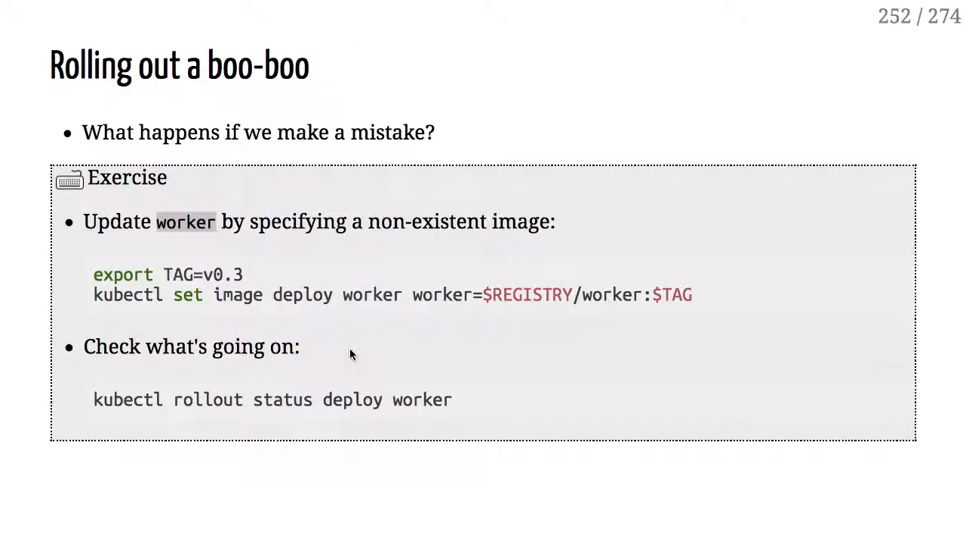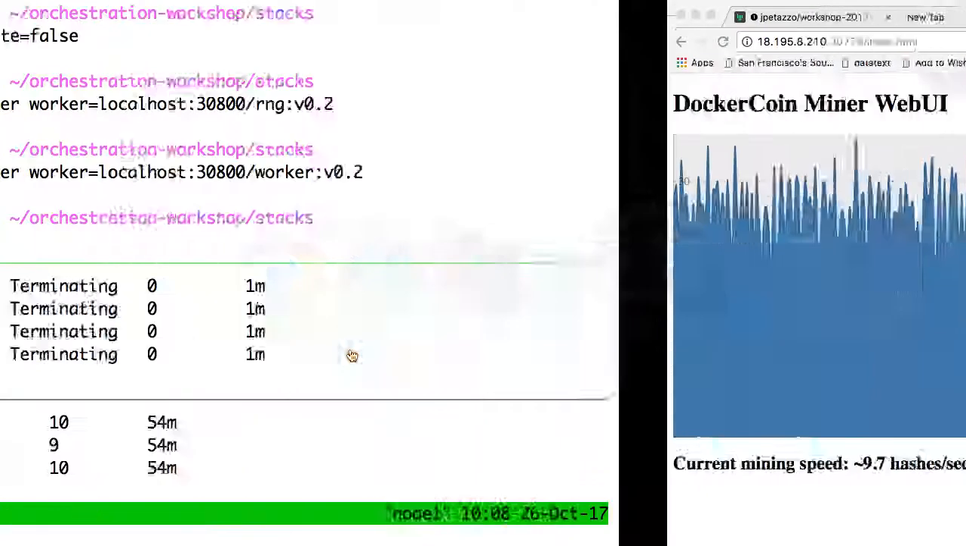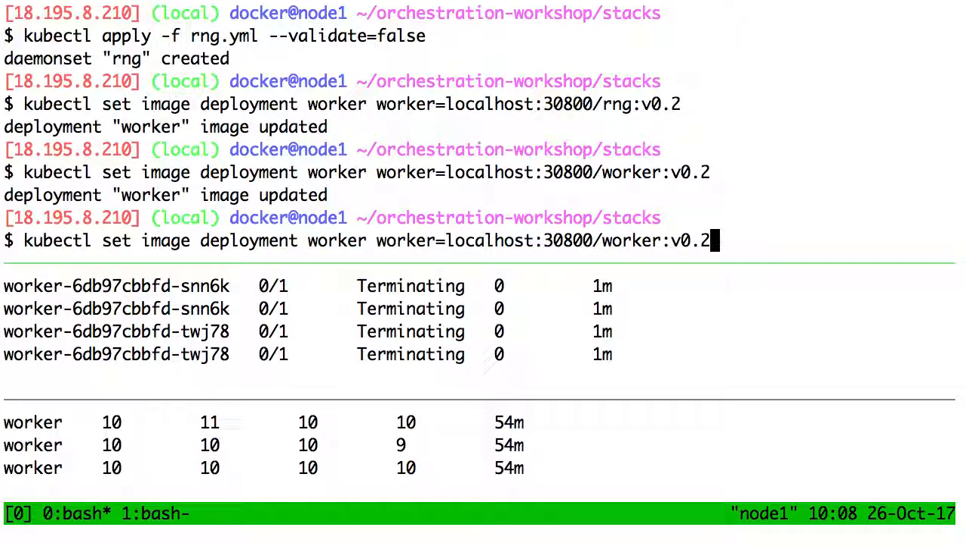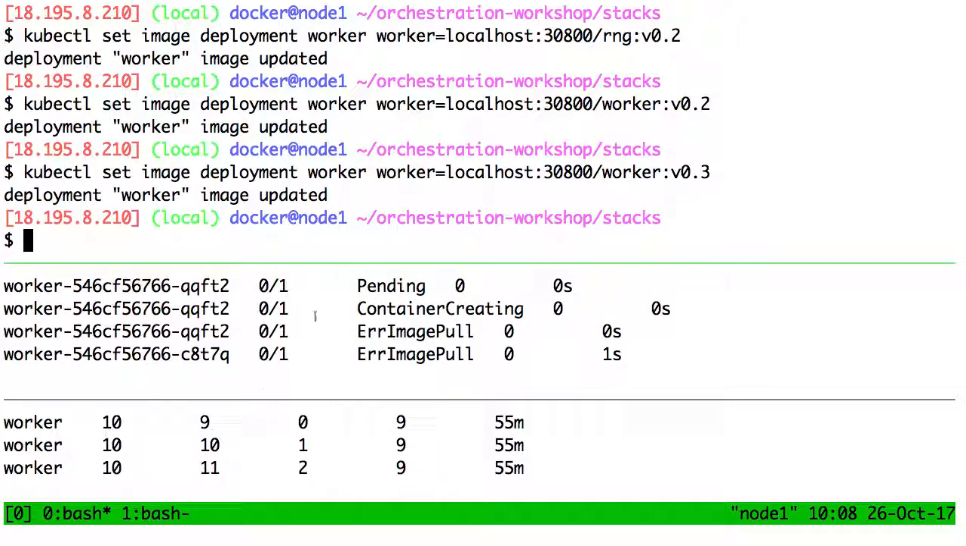I'm going to say, oh, I want to update the worker to tag v0.3, which, by the way, doesn't exist. So I do kubectl set image deployment worker. I put tag 0.3. So now I have container creating, and obviously I have error image pull. So now I have the time to show what the numbers here are for.